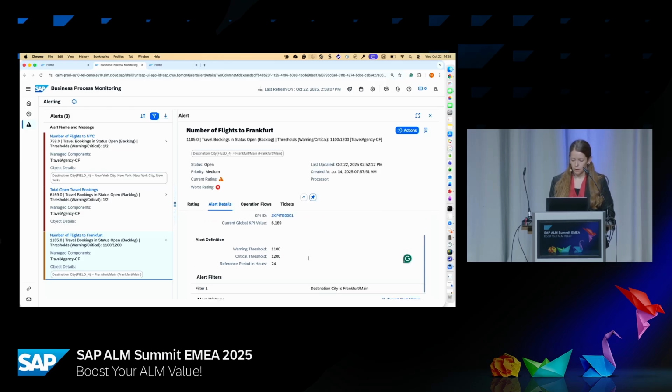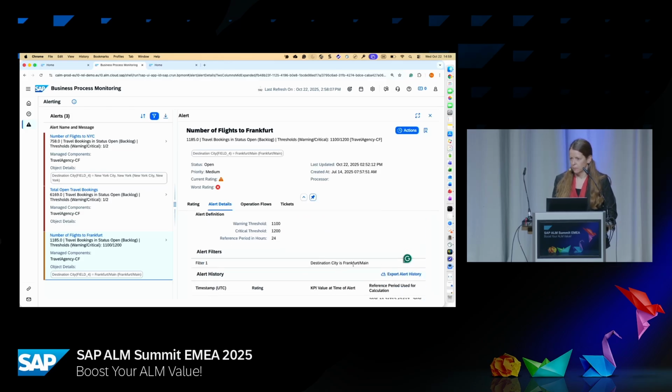So here you can see there's also a filter in. So you have a lot of functionalities that you can use. And yes, I picked Frankfurt because Darmstadt doesn't have an airport. So next time I will have more tailored demo data in here to show it to you. So this is a custom KPI and alert.